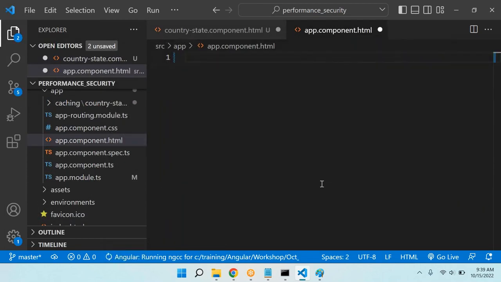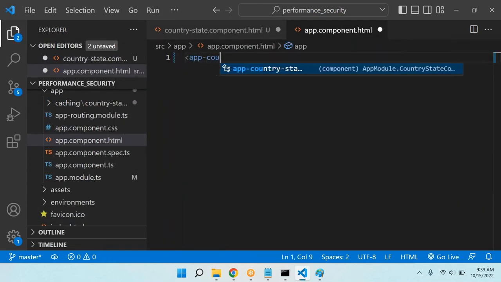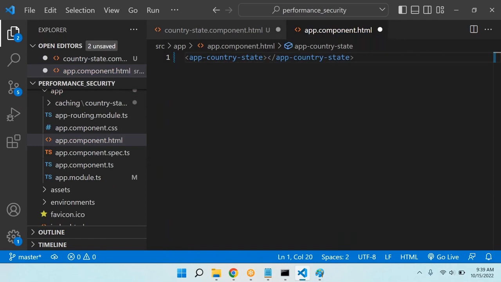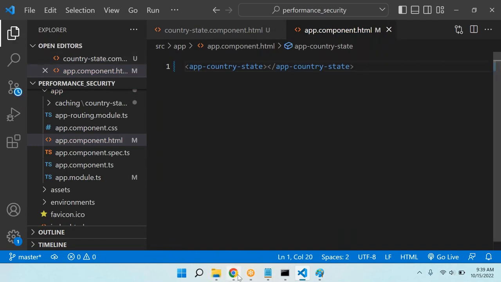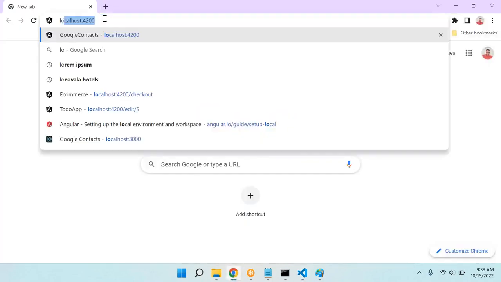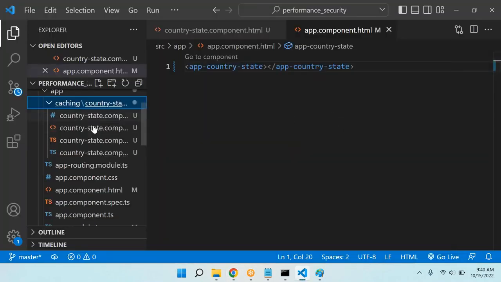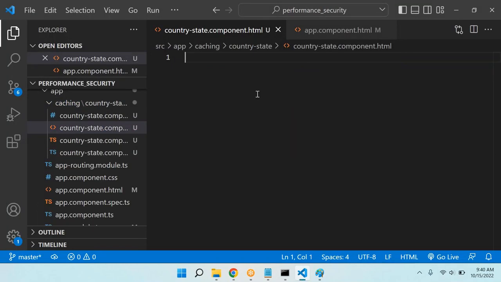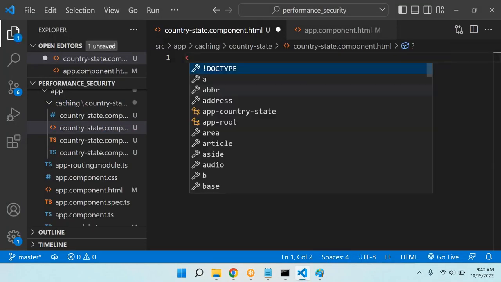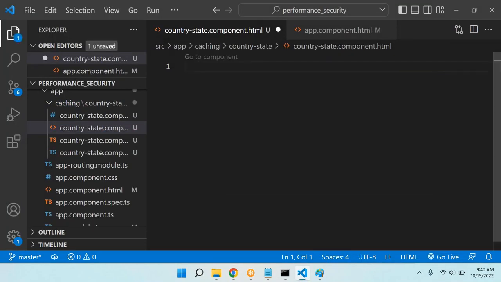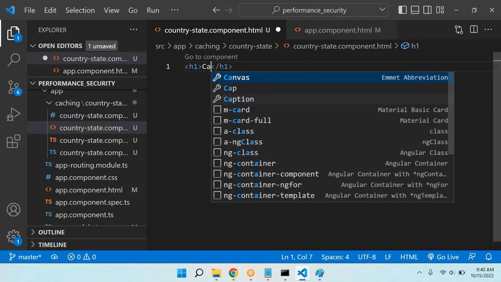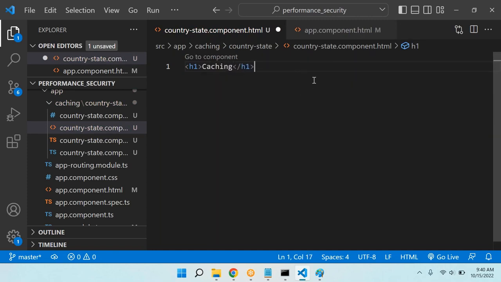In app component, I'm going to use app-country-state. This is your component name, right? And if you run the application, you can see our country state. Now let me design the things. Let me do simple designing. Suppose I have a heading here that is called caching. Okay. Now here I have two drop downs.